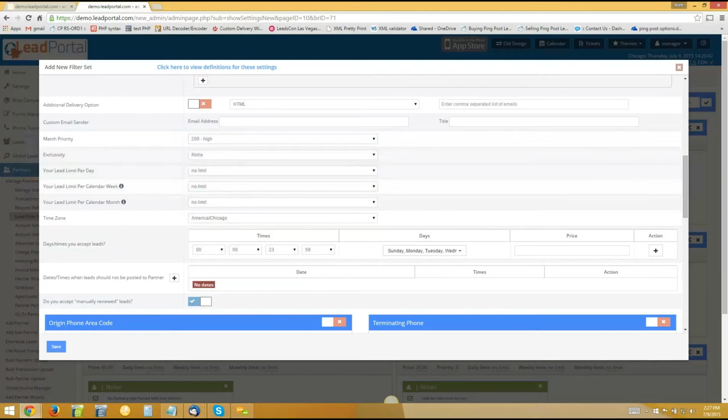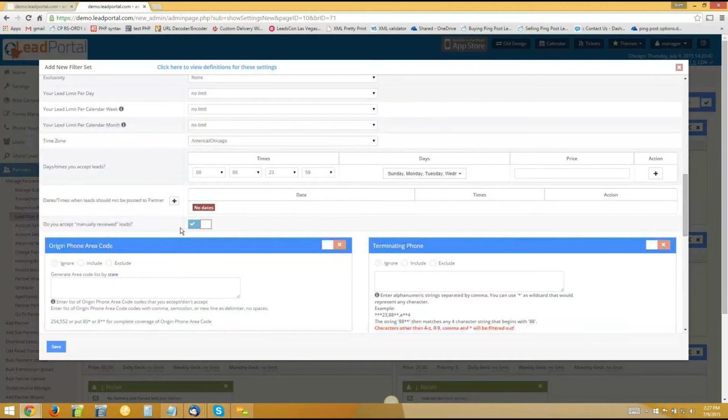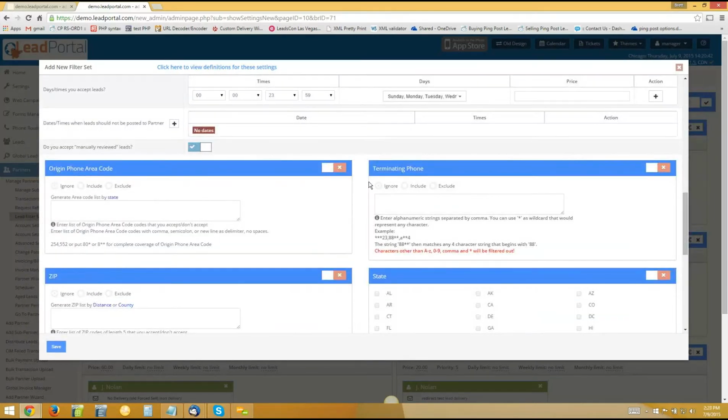I saw a question come across about exclusivity. These are phone calls, so they are only selling once, so you do not have to ever set exclusivity since the calls can only sell to one buyer. Time of the day of the week, as I mentioned, daily limits, weekly limits, monthly limits, those can all be set as well. So now down to the bottom here, you can have your actual filter sets.